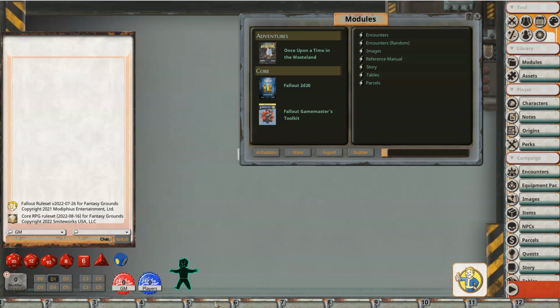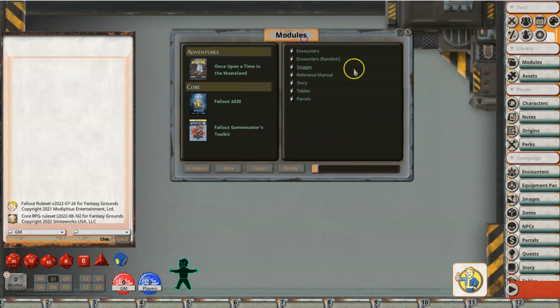I'm going to show off the Fallout Gamemaster's Toolkit today that we have for the Fallout 2D20 rule set, and maybe just highlight a few things within the Fallout rule set as well. So without further ado, I've got this module loaded along with the Fallout 2D20 core rulebook that comes with the rule set. Here's another adventure module that we're going to be releasing very shortly. For now I'm going to focus on the Fallout Gamemaster's Toolkit.